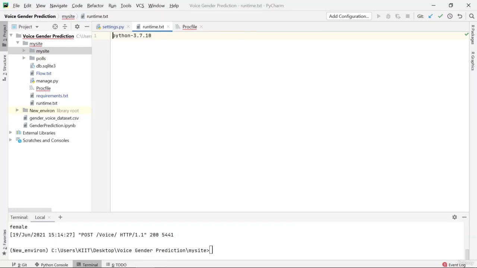This is the third part of the course, where we will be deploying our web application on Heroku. Before we start with Heroku, we have to use some files which are like commands for Heroku to understand. So let's start with the runtime.txt and Procfile.